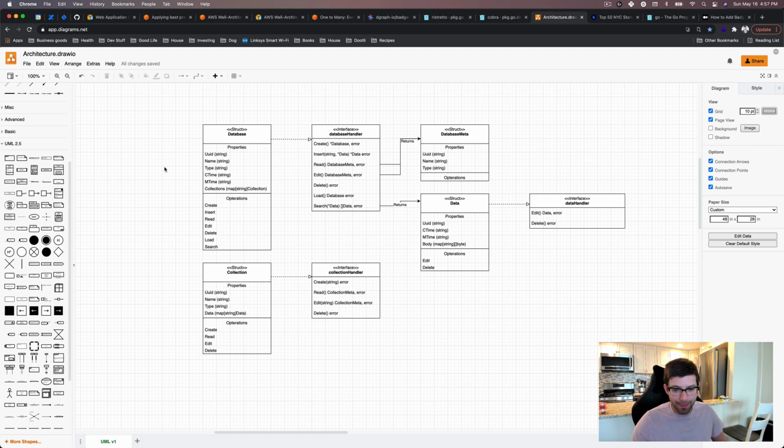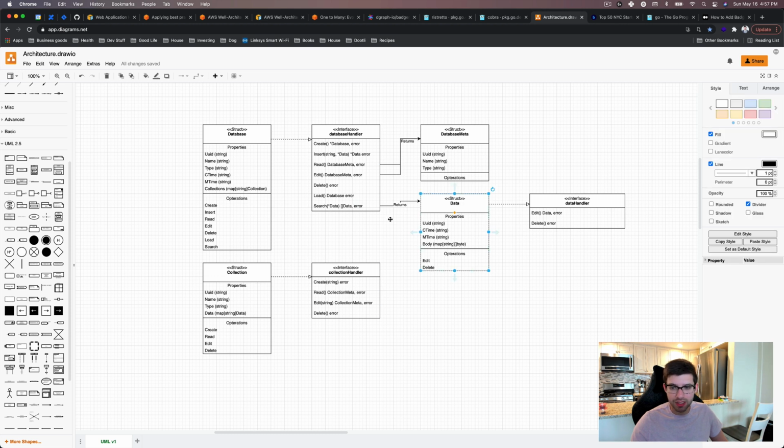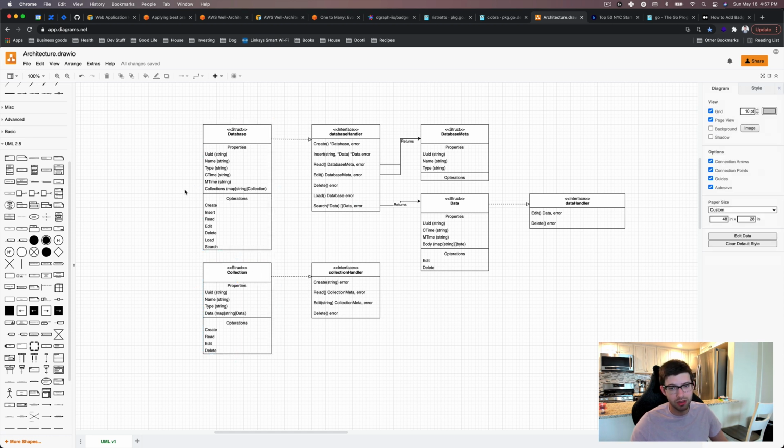So that's that. So basically, this and this will both be inside of here, right? Because this data struct is inside of this collection struct, and the collection struct lives inside of the database struct.